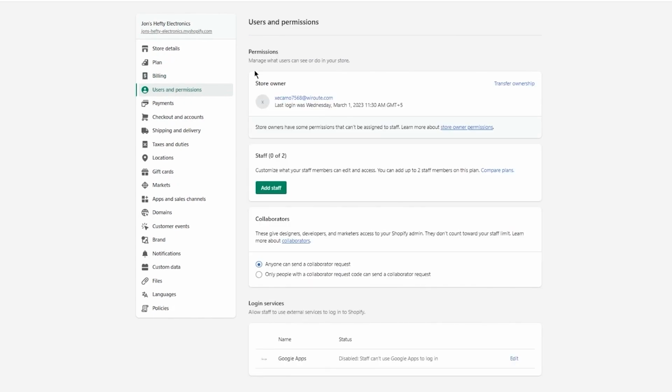Then you have users and permissions. Basically, permissions manage what users can see or do in your store. This is one of those features that is mainly for privacy reasons. Users can see what's going on in your store.